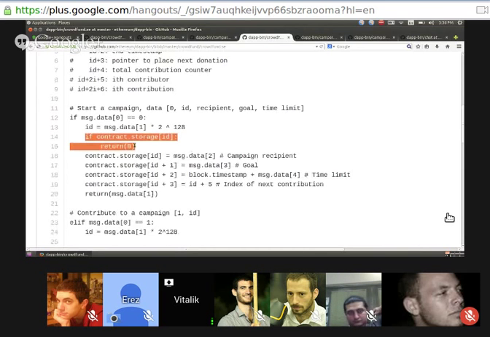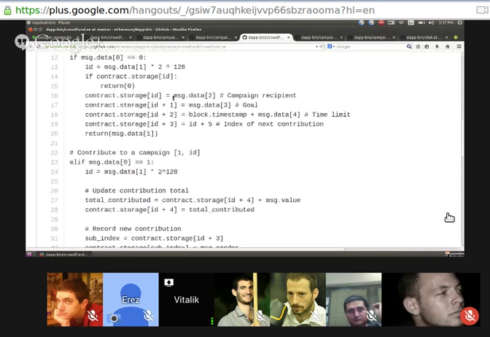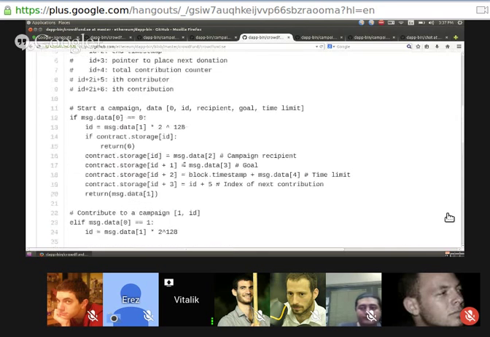If we don't return 0, then all we're going to do is store all this data, right? We're going to store the campaign recipient, which is the second argument. The third argument is the goal. The fourth argument, over here, I have it ask for the deadline, or rather the time limit, but I'm going to turn the time limit into the deadline. And finally, add plus 3, the index of the next contribution.